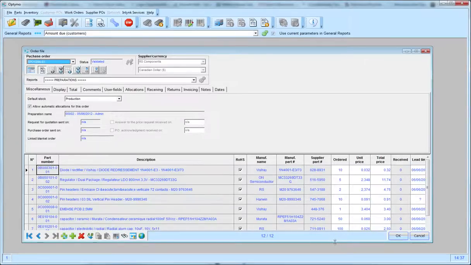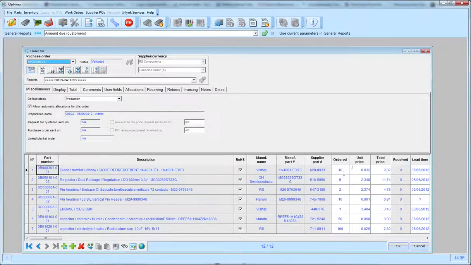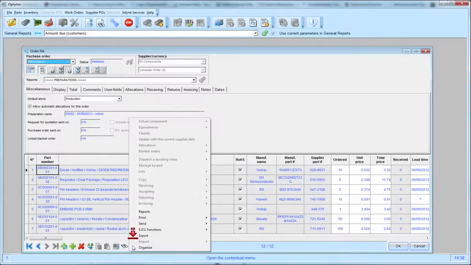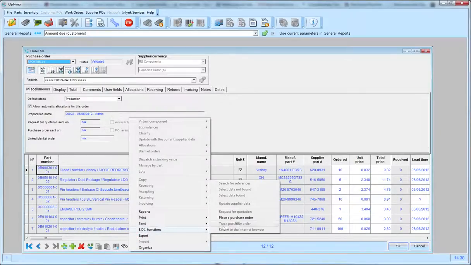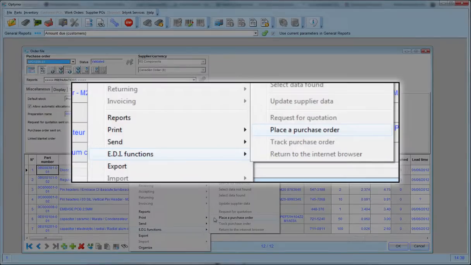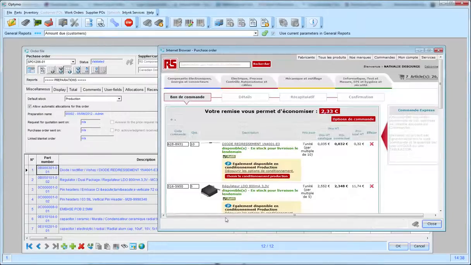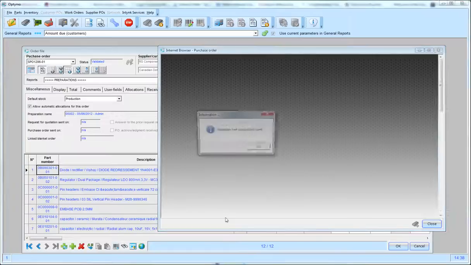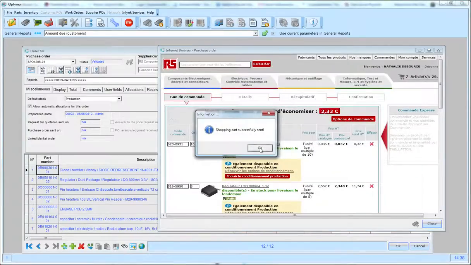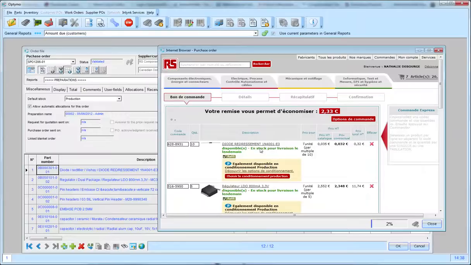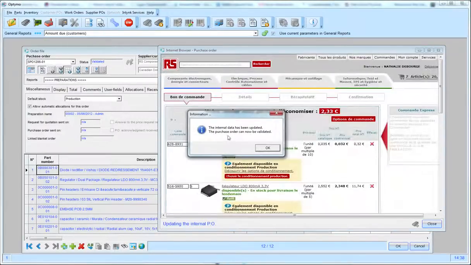To generate the purchase order, you can do it in the traditional ways of printing and emailing, but it can also be done using the EDI functions of the RS website. This will be the method that we use here. Simply select EDI functions from the context menu and select Place a Purchase Order. The system will automatically generate your shopping cart and prepare your order. As with the RFQ process, the information in Optymo will be updated with latest information during this process as well.